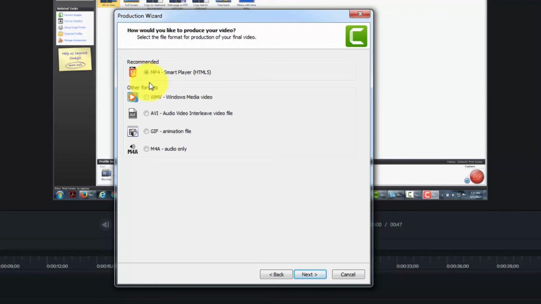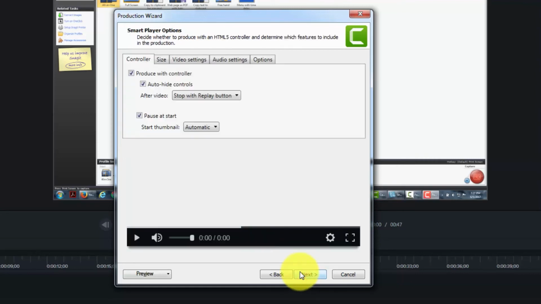So in each one of these cases, you'll be able to produce your video as a Windows Media file, an AVI file. If you wanted to produce a GIF and you had a short video, you could actually produce a GIF with Camtasia. If you wanted to produce audio only, you would be able to produce this in the format of M4A. So now what we're going to do is we're going to go through some of the features of the MP4 Smart Player that you would actually be customizing.